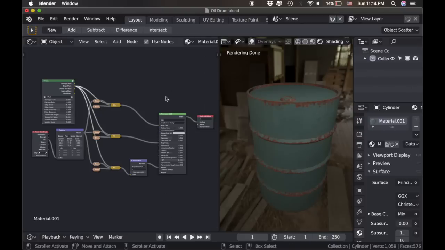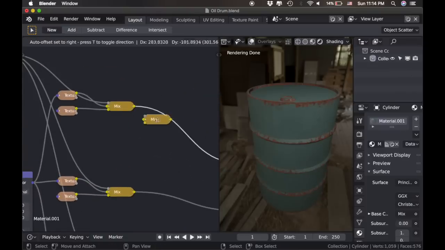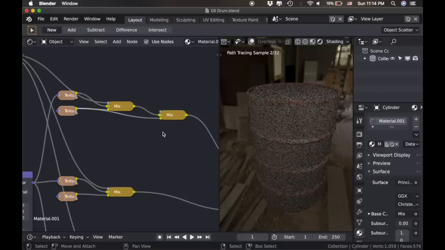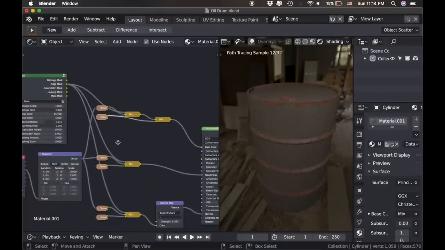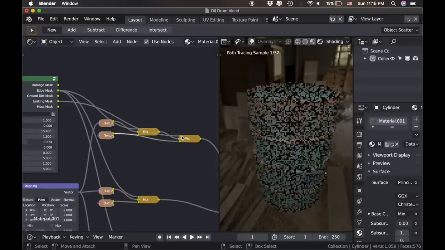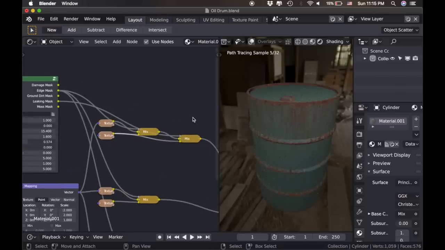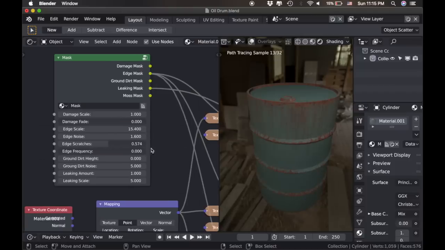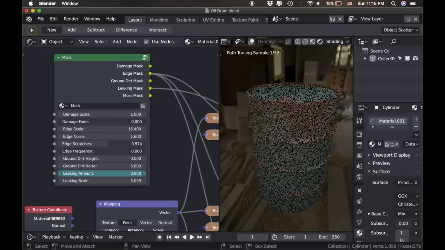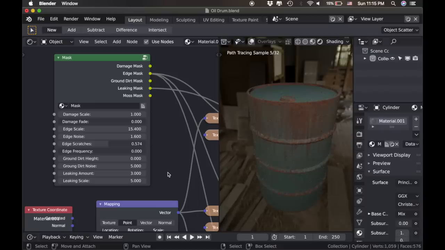But I want to add leaking to this as well. So I can duplicate this mix RGB node and plug in the rust texture into the bottom input. And this time the mix factor will be the leaking mask. Okay, so it immediately looks better, but I think I want to increase the length of it, or the amount, slightly. And I think in this instance, a value of 3 looks really nice.